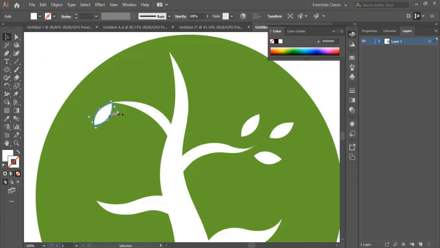Now I duplicate this shape, the leaf, again, and I put it around this branch. I duplicate it again. To duplicate a shape, hold the Alt button, then drag it to duplicate it. There are many ways to duplicate a shape, but this is the easier one. Now, as I said, I will put the leaves around the branch like this. Perfect. I rotate this one a little bit. And here we are.